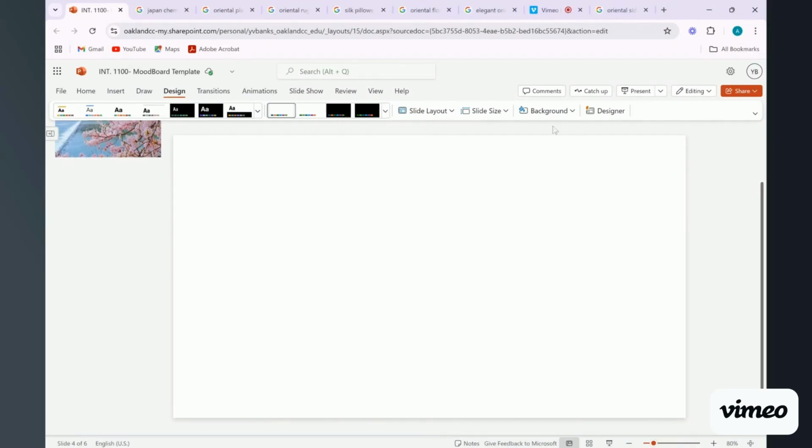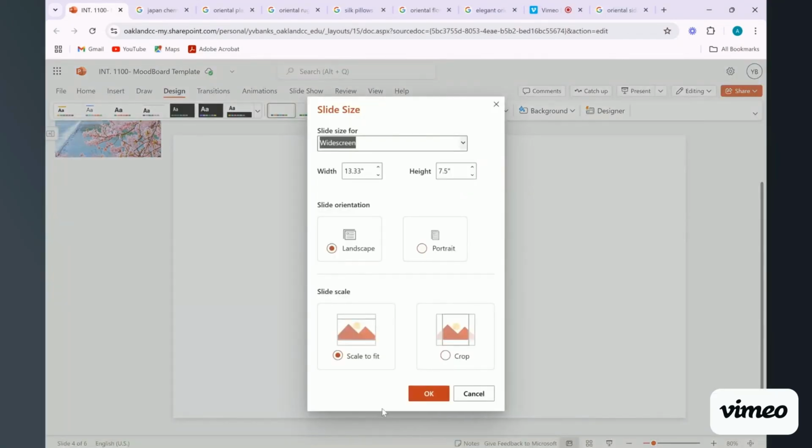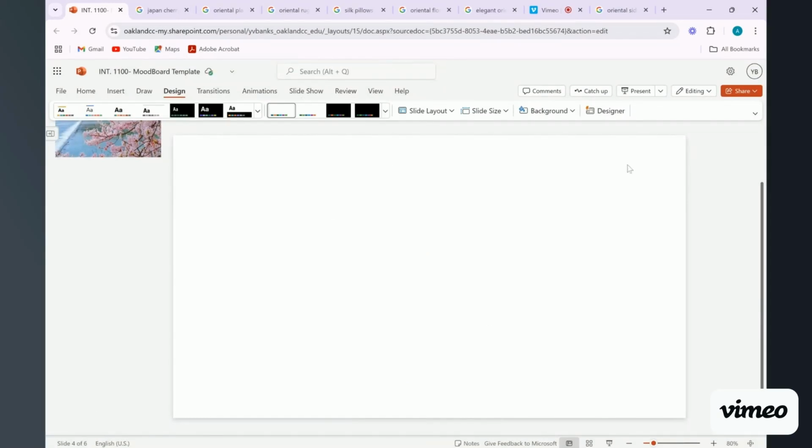If you need to change your slide size, you will go over to where it has design and then go to your slide size, and you can change from standard, widescreen, or even customize it. So this is just a preference. From now, I'm going to keep mine at the widescreen 16:9.